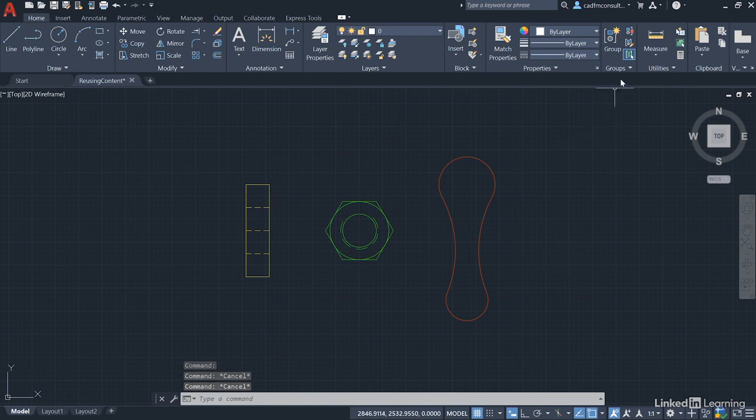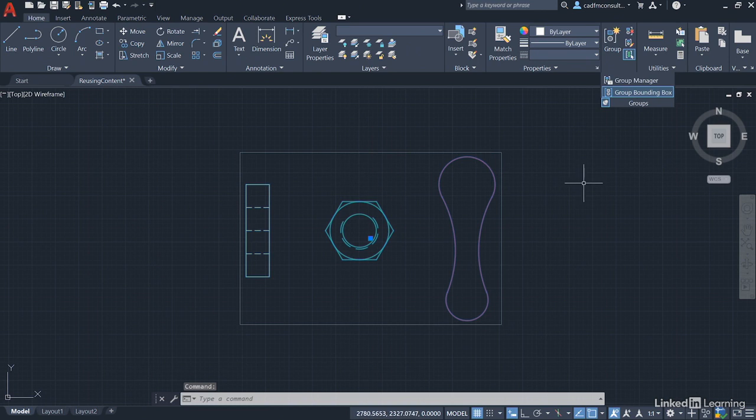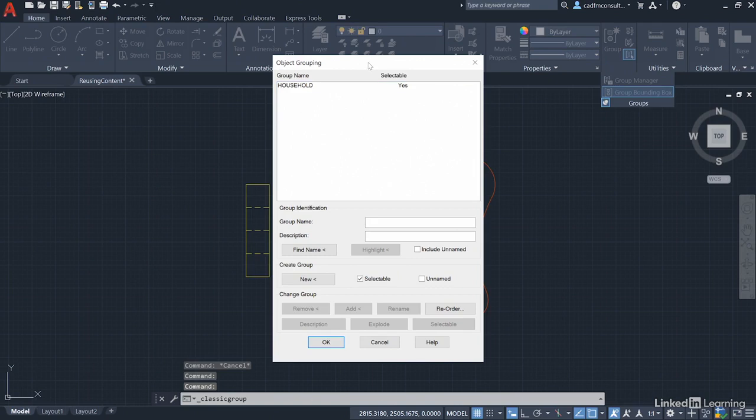If we go up to the Groups panel now here and click on the flyout, we'll pin it open, and you can see that group bounding box is switched on. So whenever I select my group, that bounding box appears. That's because this is switched on here. Hit escape just to deselect the group again. If I now go back to Group Manager in the panel though, you can see there's my group there.